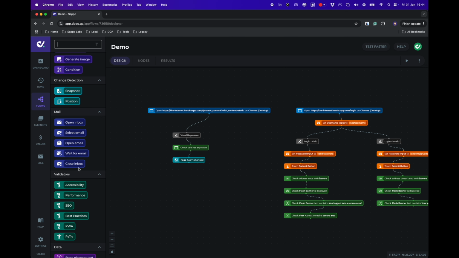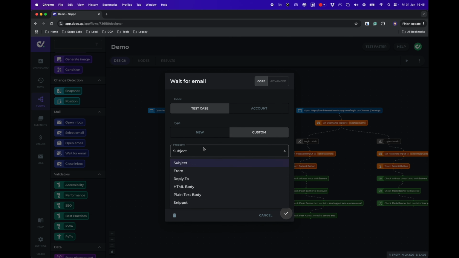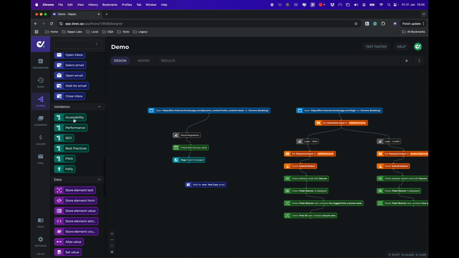Then we've got our mail nodes, and you can wait for a specific email. If I just drag that in. And as you can see here, we can wait either on the test case inbox or the account inbox. We can either wait for a new email, or we can set up a custom rule, so where the subject contains welcome, for instance.